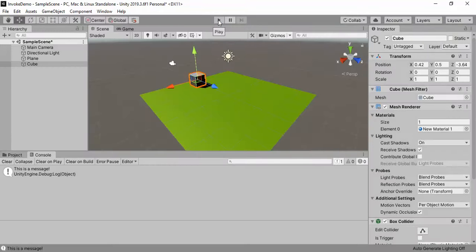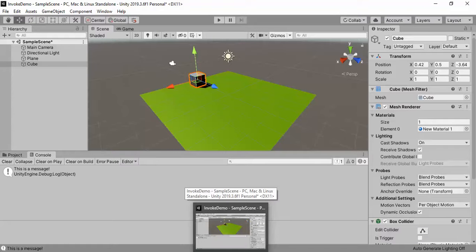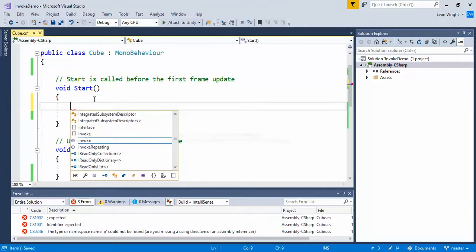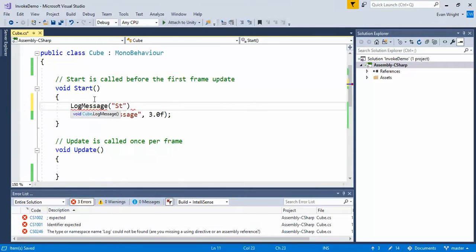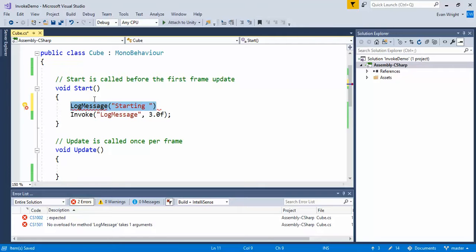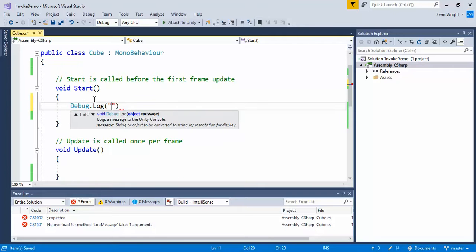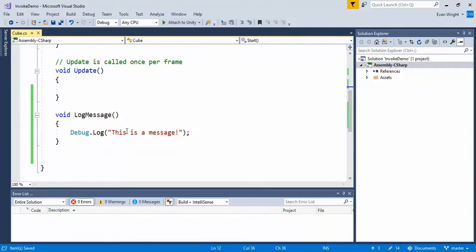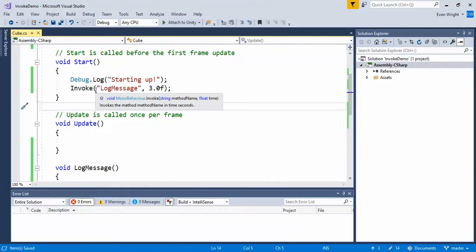So there was a 3-second delay between when I started the game and when the function actually ran. And just to drive that home, what I'll do is I'll log a message. Debug.log. I'm going to print out a message called, I'll say starting up. And then I'll invoke log message, and then 3 seconds later, log message will get called. So invoke will call this function after that delay.